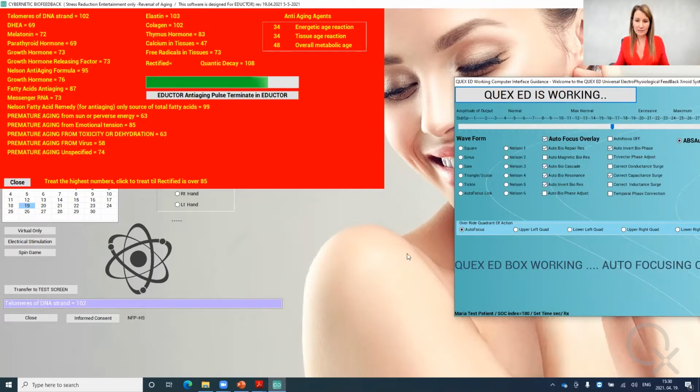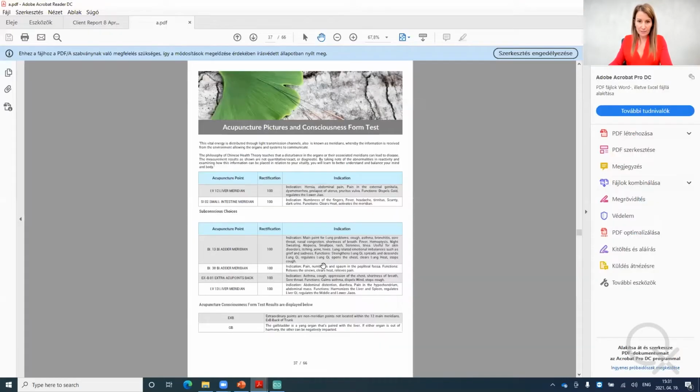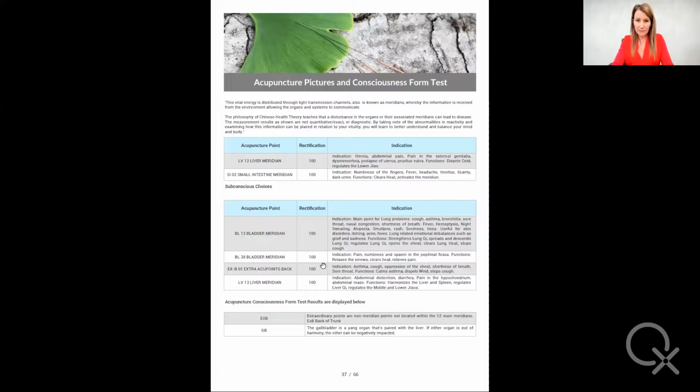Okay, so once this therapy is over, we will see the rectified button. The rectified value, which is 51. Of course, we are recommended every time to try to go above 80 or 85. But for the purpose of today, it's not that important. And now we're going to look and see how aging looks in our report.